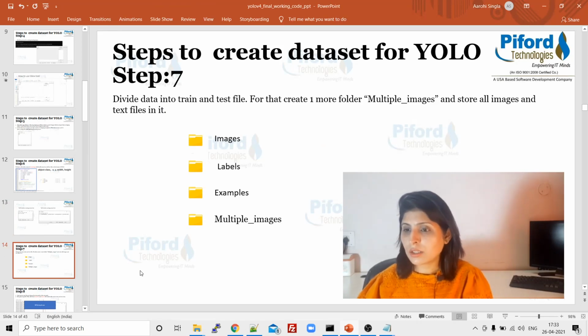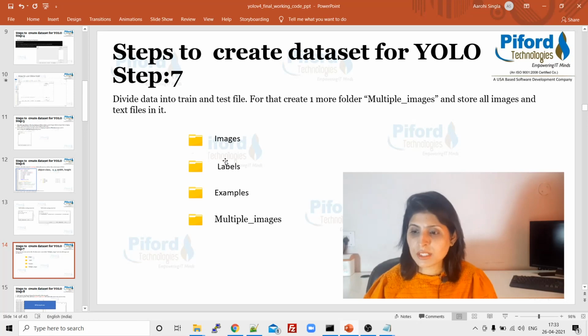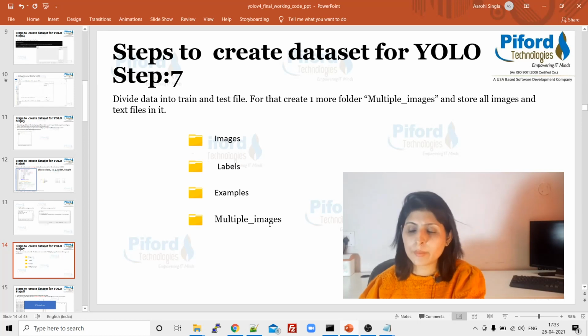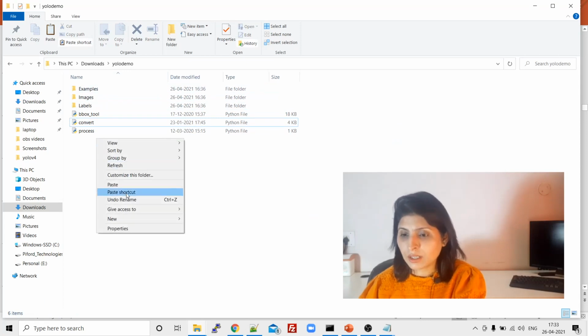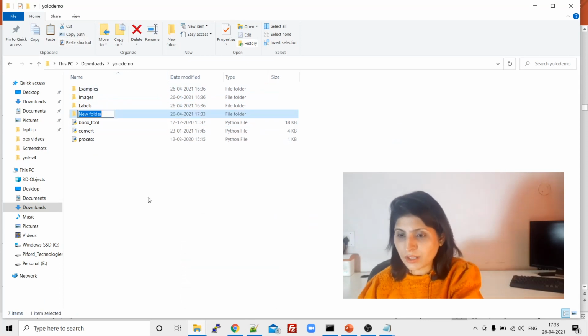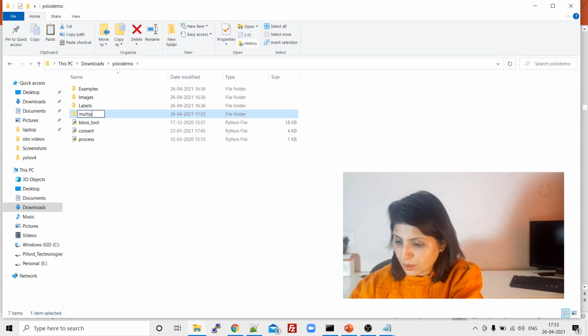Okay, now the next step is you have this images, labels and examples folder. Now create one more folder here with the name of multiple images. You can create it with any name, right? So I'm creating it with multiple images. So where do you have to create this folder? Over here, right? New folder and just give it a name, multiple underscore images.